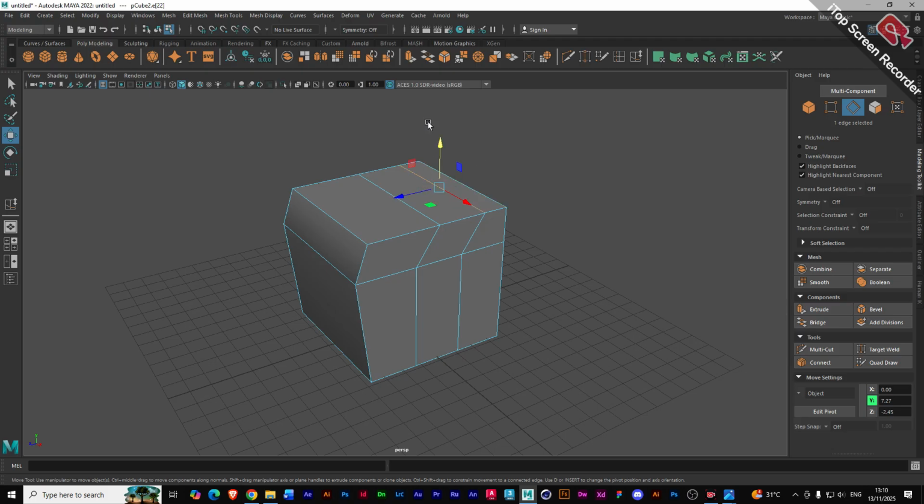I can pull this edge up or in, right? But with the slide edge, I can't. I just slide that edge over that surface. So we're going to use it a lot when we're modeling, especially when you're modeling on the face.